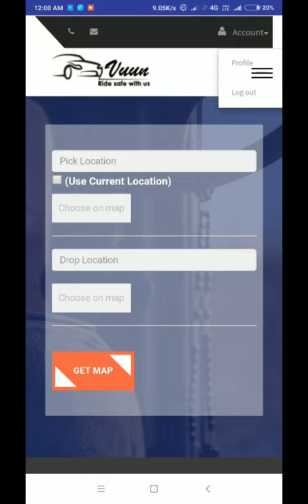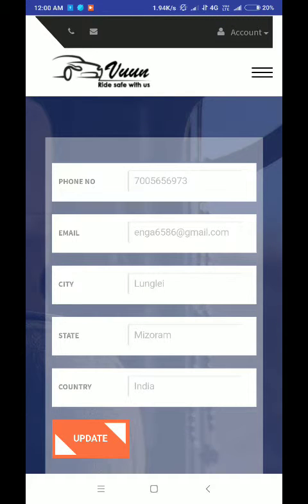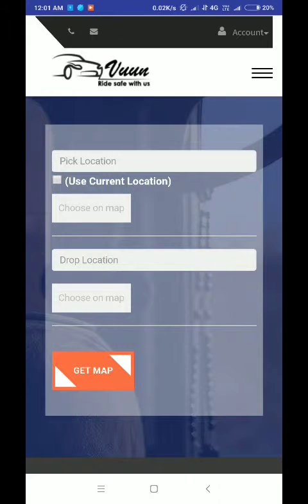And here's the profile. Here in the profile, you have your phone number, you can update it, you can have your email updated, the city, the state, and the country. As I told you, these city, state, and country fields are really needed when you add your location. So make sure that you have your correct city, state, and country. Here's your homepage again, and I think that's it for the customer.